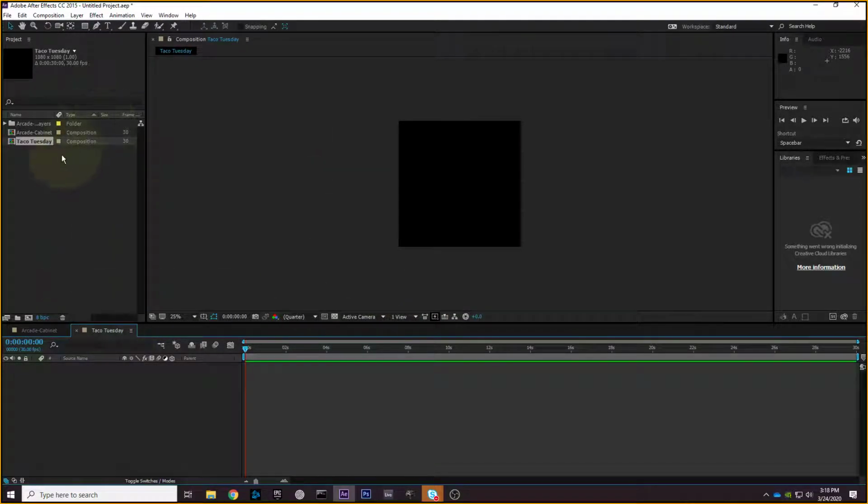So now I have two compositions. I have an arcade cabinet composition, which is the first one we imported, and I have another one which I just created now. Both of them are different. This one is 1080 by 1080. This one is 2160 by 2160, so it's double the last one.